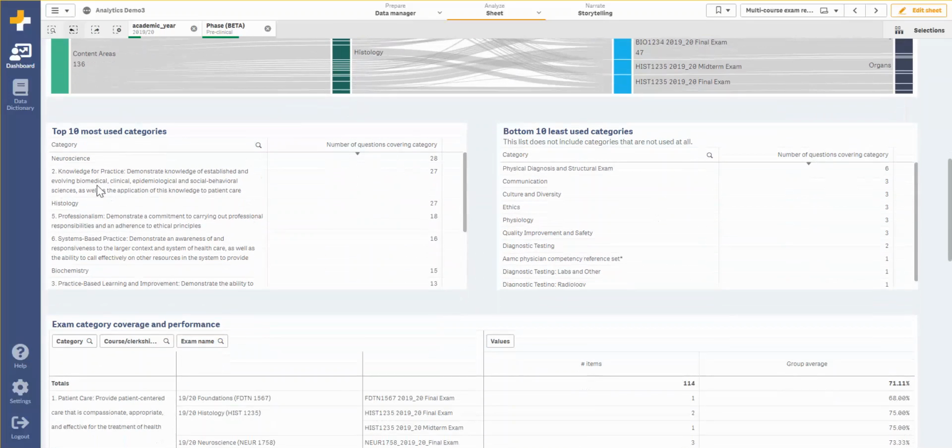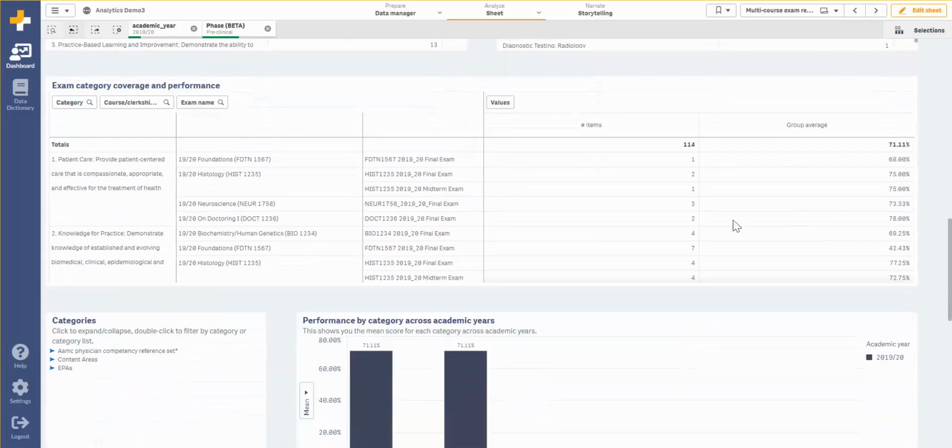I can also see the 10 top most used categories, meaning the categories that had the most number of questions covering the category, and the bottom least used categories, meaning the ones that had the least number of questions covering the category. For each category, I can also see the courses that covered that category, the exams that covered it, the number of items, meaning the number of questions that covered that area, and the student performance on that category.